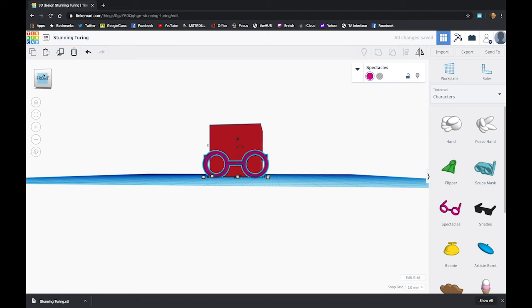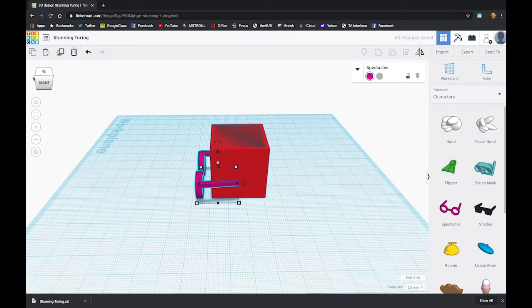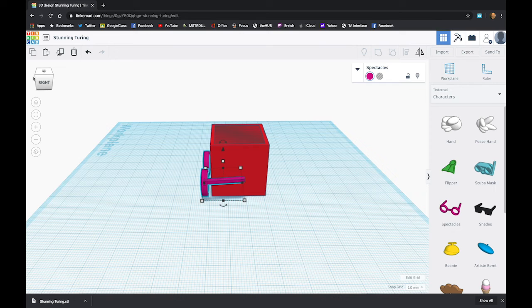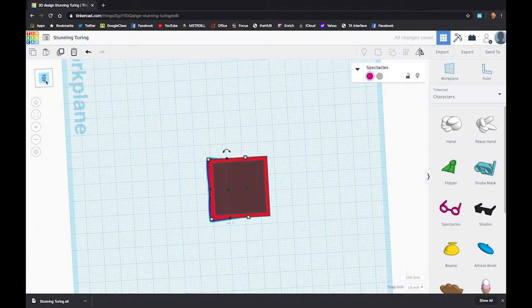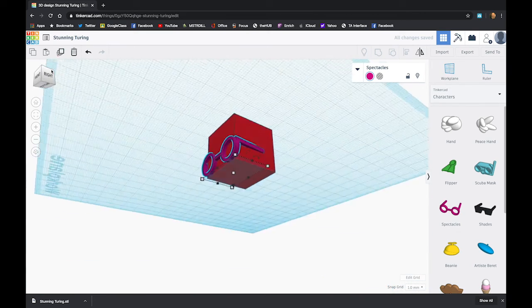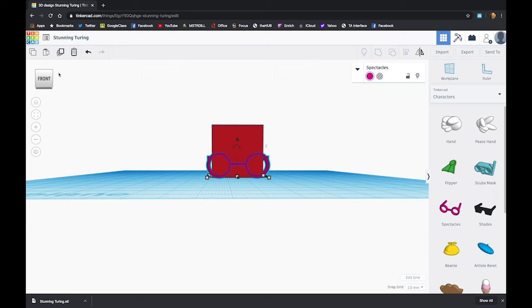And you want to make sure everything is touching. See this? You want to make sure that it's touching. If it's not touching, then it won't work out quite so well. Rotate around. And if you want to move it higher, remember this is the up arrow. Look at that. Now I have a box with glasses on it.